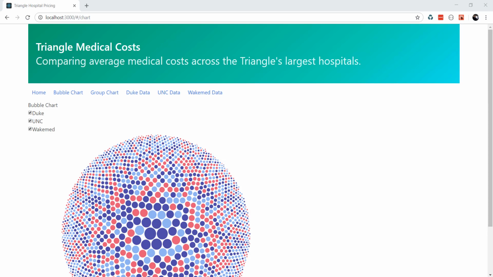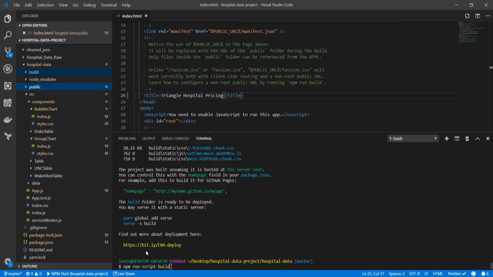In this video, we're going to go over deploying our code using GitHub Pages. Once again, we've already run npm run script build, and we saw this warning that, to build this for GitHub Pages, we have to make some changes. We have to add this line to our package.json to configure the server root.